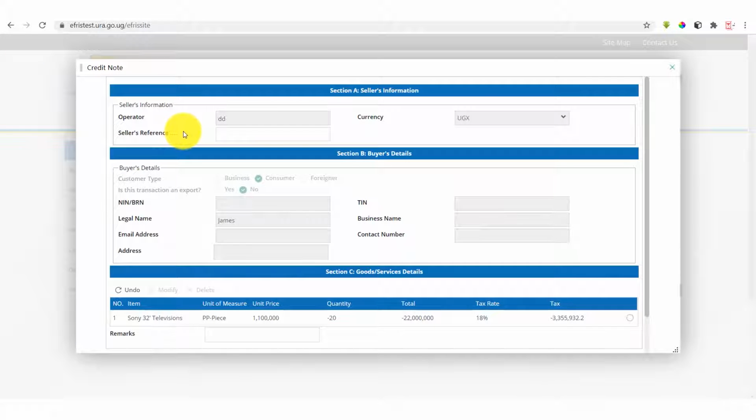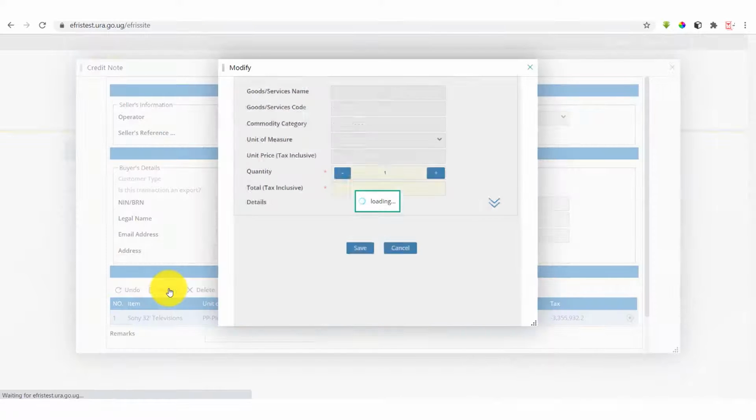Section A, those are my details, the seller. And section B, those are the buyer details, the person who was the buyer on this invoice. So at this point, we are interested in section C, where we can do adjustment in the quantity of goods or services that were invoiced. So go to the item, click on it. In this case, I have TV sets, Sony 32-inch. So I'll select that item and click Modify.